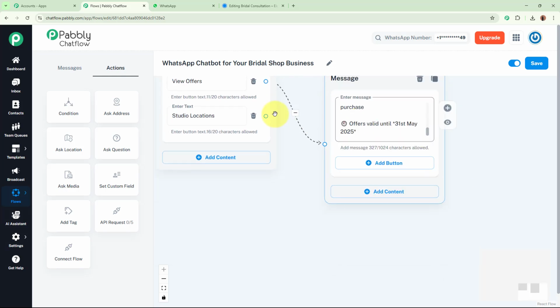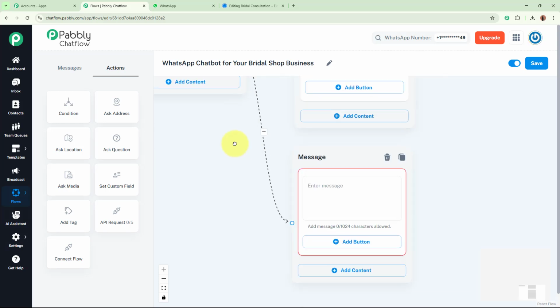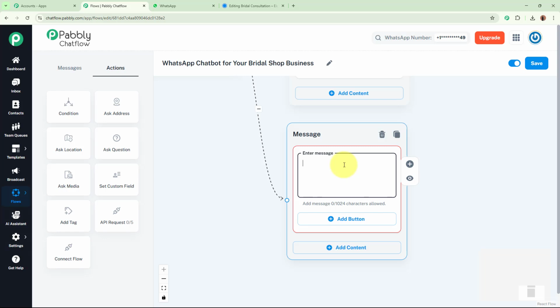Okay, in a similar manner, I'm going to add a message for the studio locations as well. Content type is text plus button and the message is going to be... So this is the message I have for the store locations, store 1, store 2 and store 3 of Delhi. You can see I've added all the addresses with time. Okay, so this is the location.